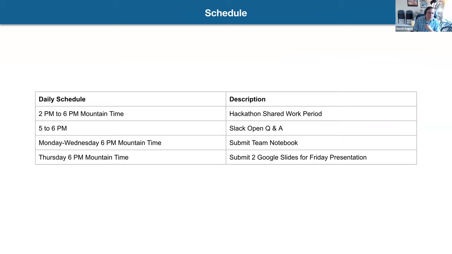The schedule for the hackathon is we have what's called the shared work period from 2 to 6 o'clock. During this time, we ask all the participants in the hackathon to try to be online together, so that it's not just working through the notebooks on your own, but we want to encourage interactive participation. And we have a Slack channel set up for the participants so that they can talk with each other on their teams and with the other teams that are working on problems together.